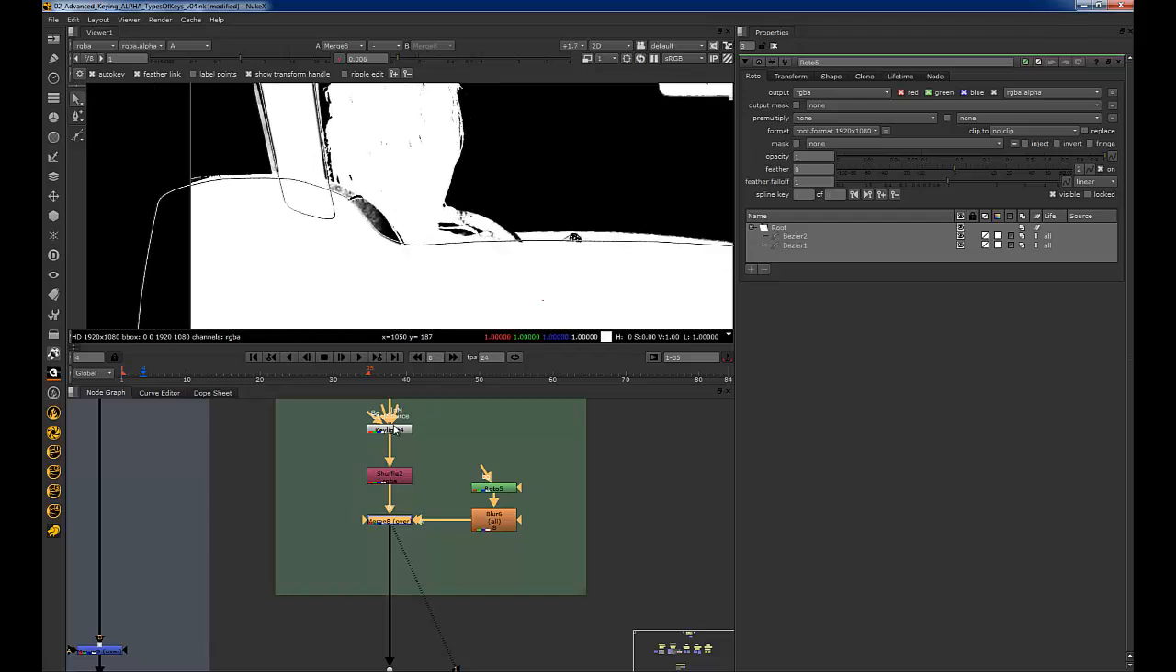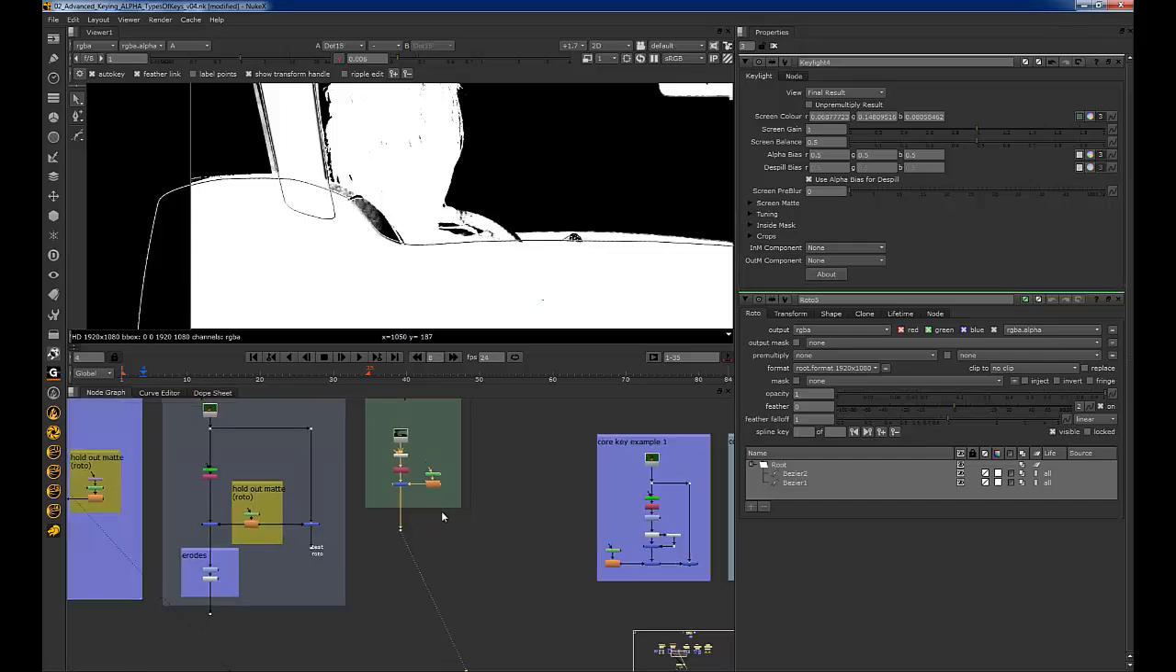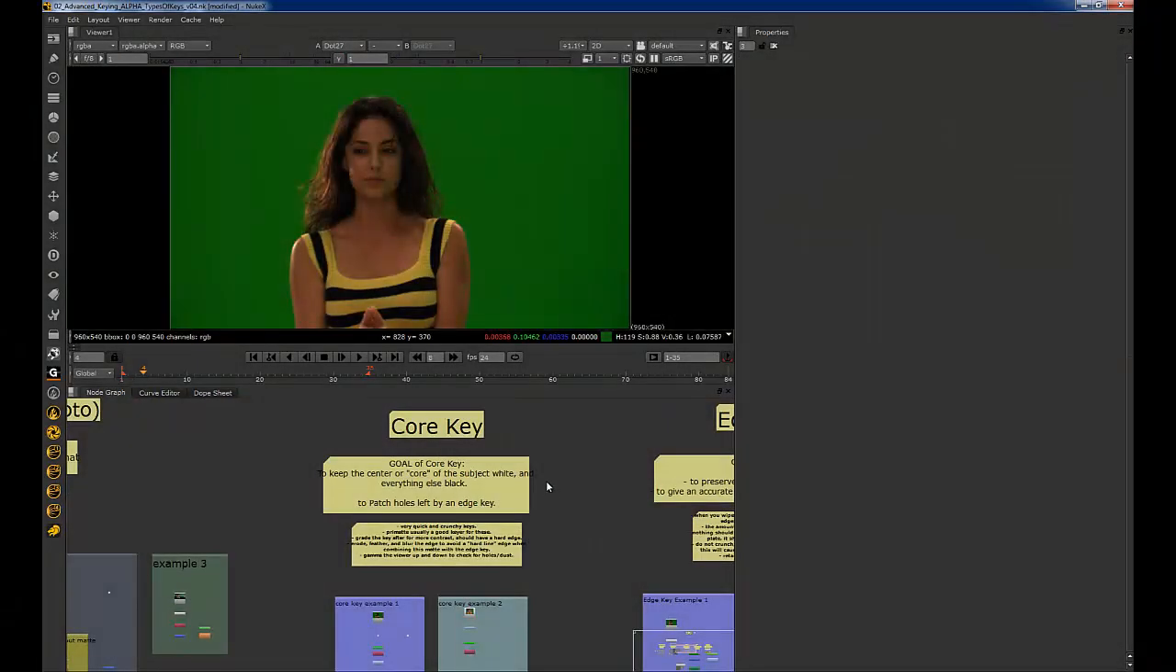But maybe from that point I could start crunching up my key to get rid of those areas, like so. So there you go. So we have a core key, and the goal of the core key is to keep the center of the core, the subject, white and everything else black, and to patch any holes or any chatteringness inside the white center of the character, or whatever you're trying to keep.